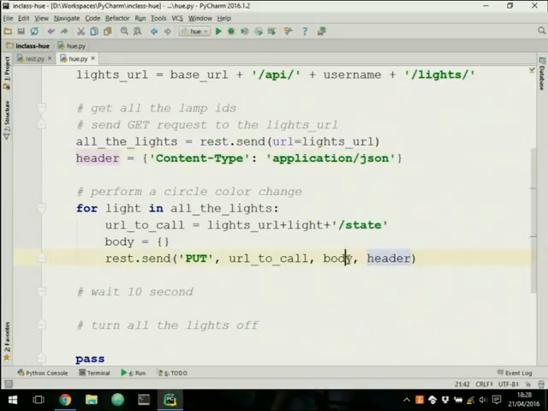The header. And then the body: we need to change the on property. We need to turn on the lamp. The body is a string, obviously. And we also want to specify the effect, that is colorloop. Yes.